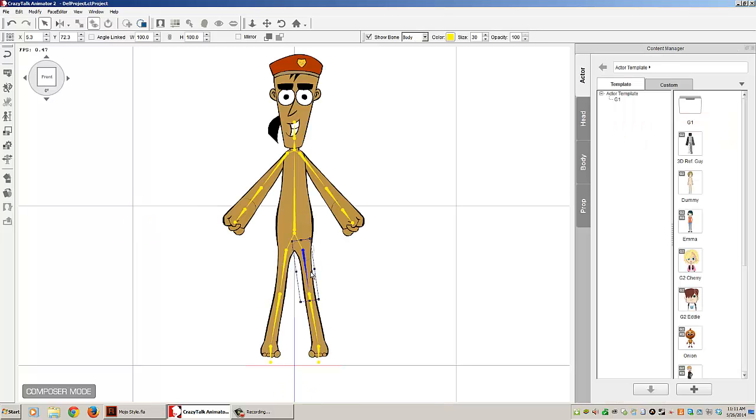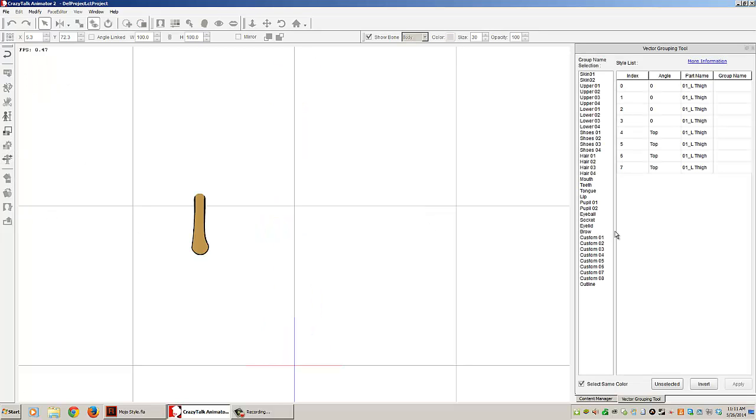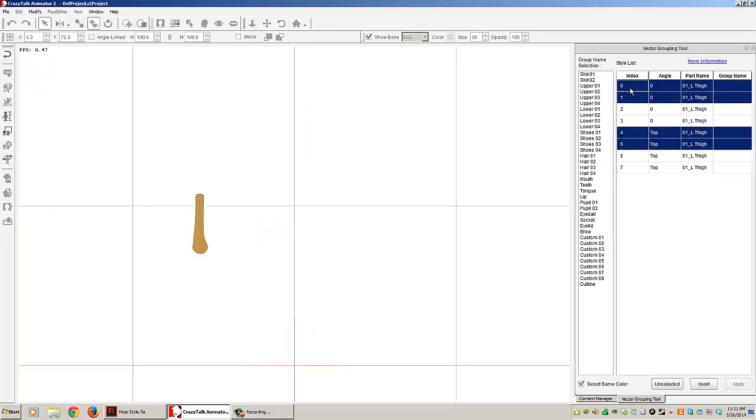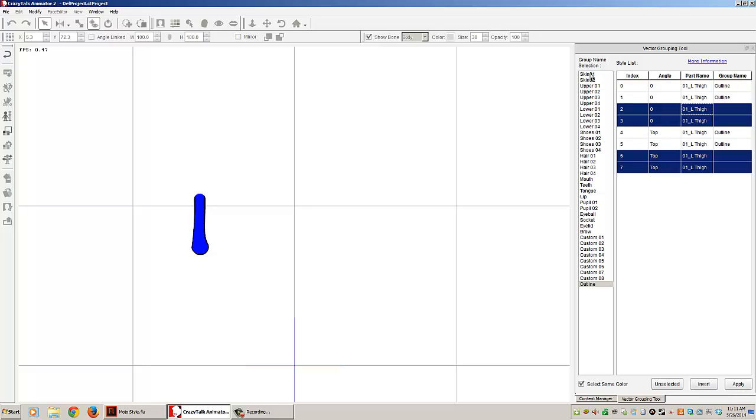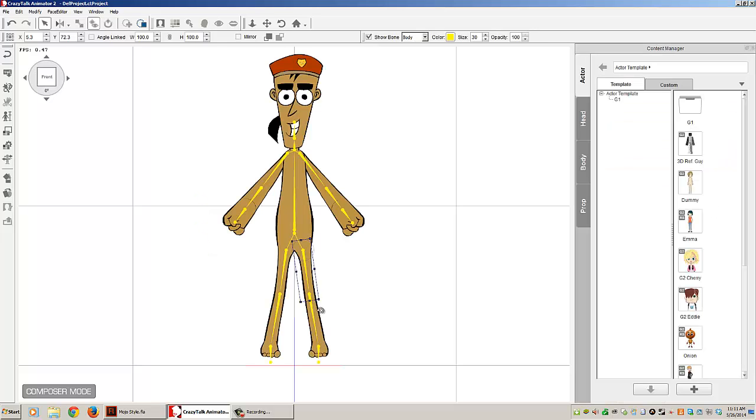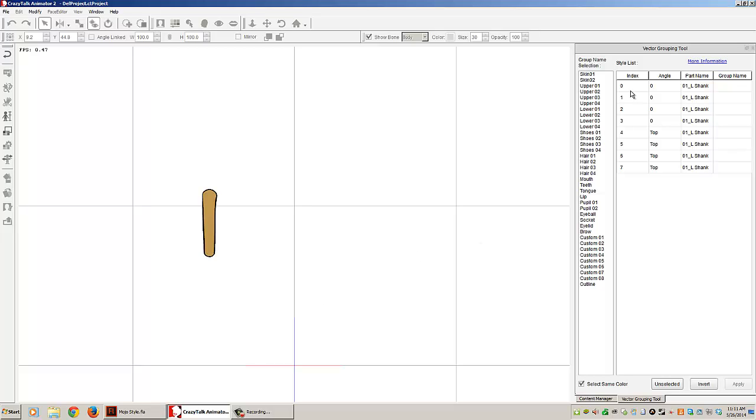We'll check out this leg here. Okay, there's our outline. Click outline, click apply. Then we'll select the other group, select skin, click apply. Alright, so now we close this, go into the next section. Same thing, select our skin region.